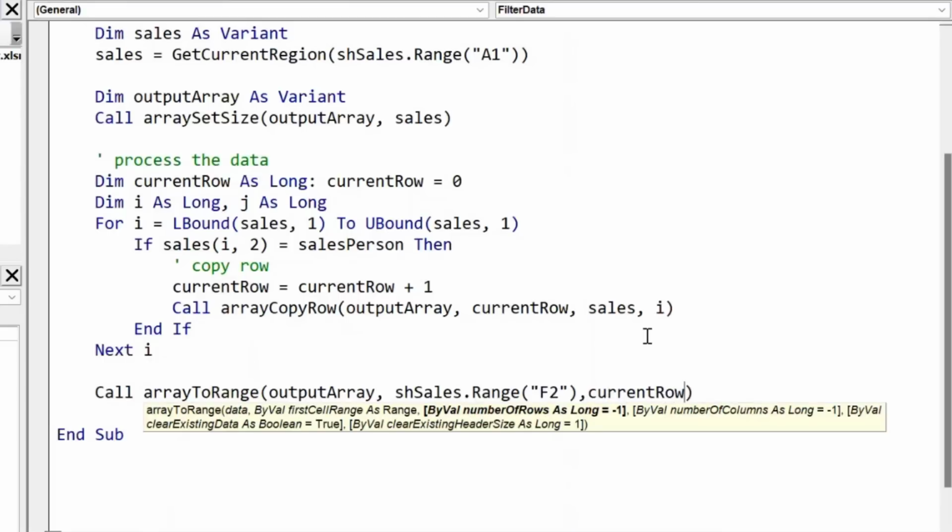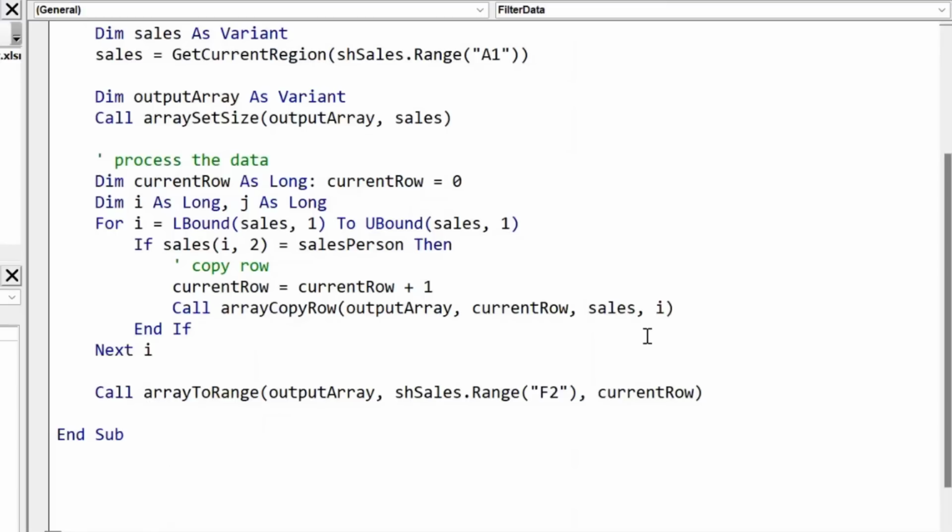So this is more efficient if we had like 100,000 records and we only wanted to write out 10. So say we filtered and we'd only got 10. We don't want to write out the entire range, of course.